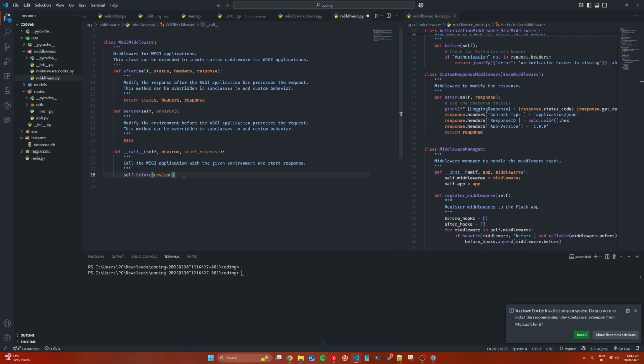I will call this method here, and then I will call self.app. This self.app basically proceeds with the request here. Just understand that this method is handling the request on the app level.